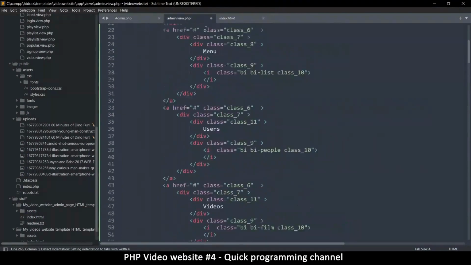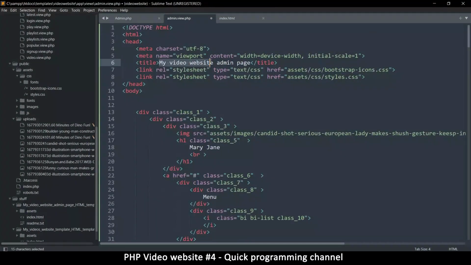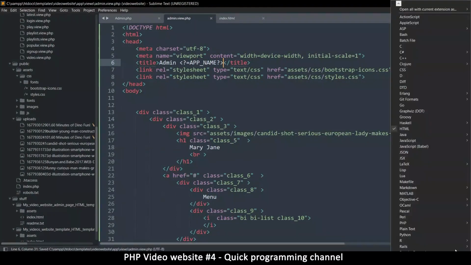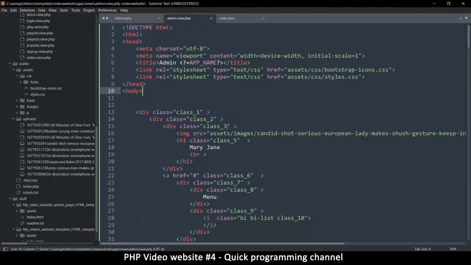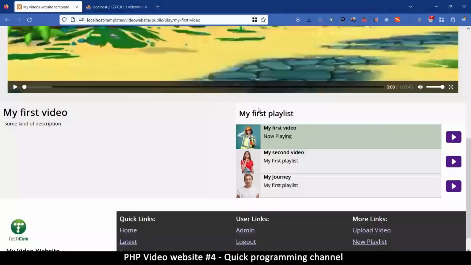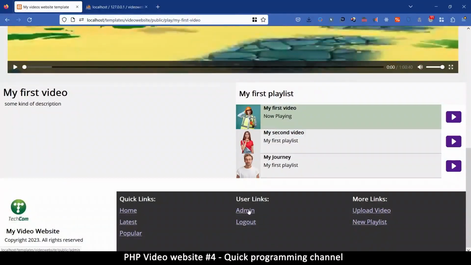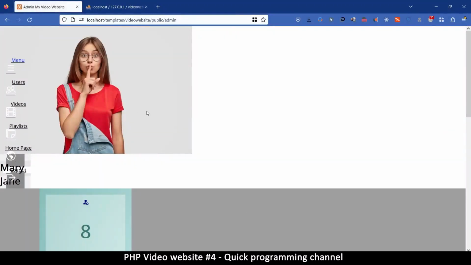Now, of course, you can change your titles here. Put, for example, we can say admin, and then let's put the app title here, right? We can do this and say app name, like that. That should do the trick. This is being recognized as an HTML page, so I'm going to change that to PHP. Okay, so with that, we should have an admin page. If I click down here, it says admin, and this is what I get. Great. If I look at the title, it says admin, my video website.